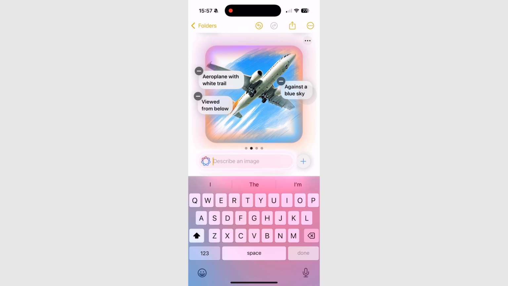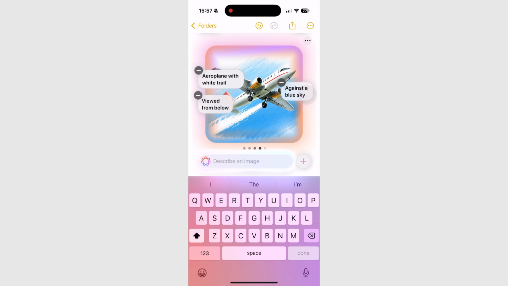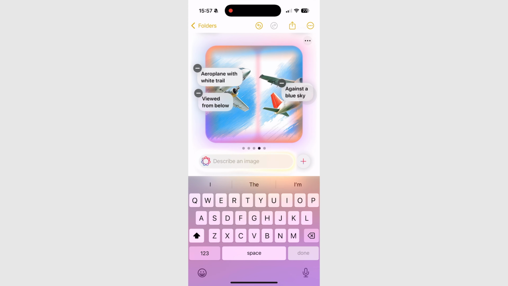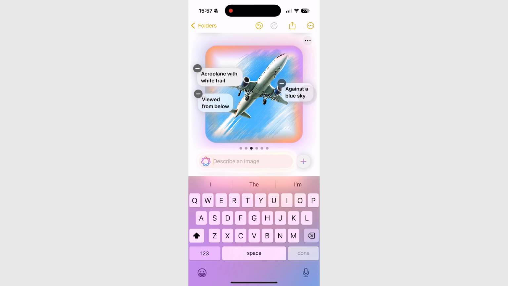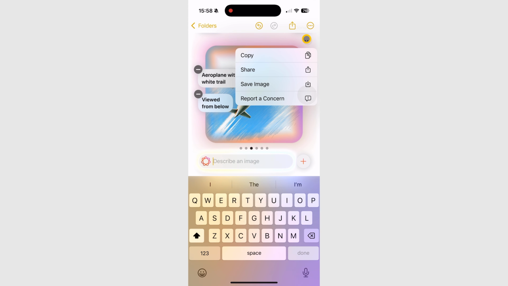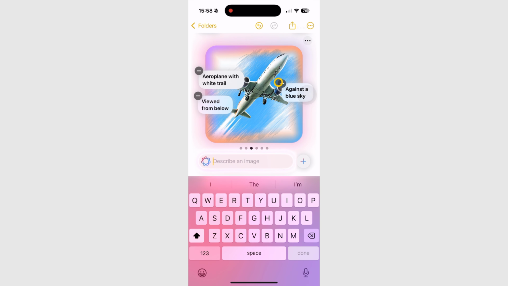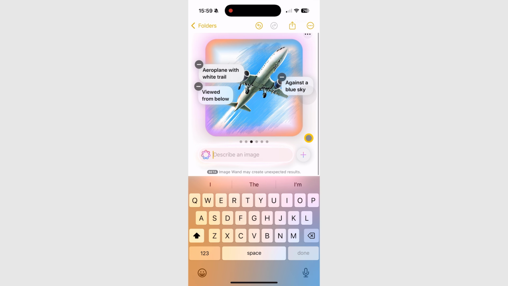We already have a few suggestions. Let's scroll to find one we like. Under the three dots icon, we can save this image to our photos library. But to add it to your notes, tap Done. You might need to scroll a bit.